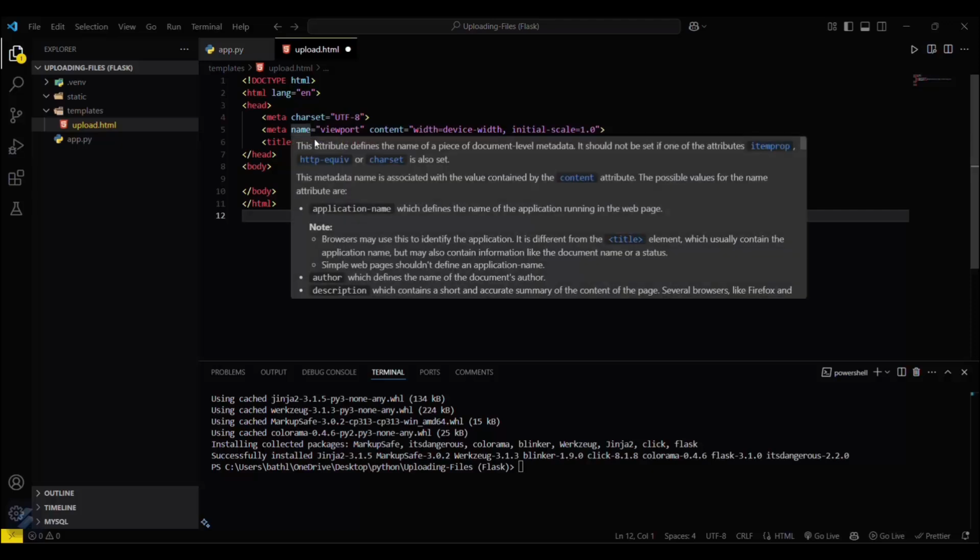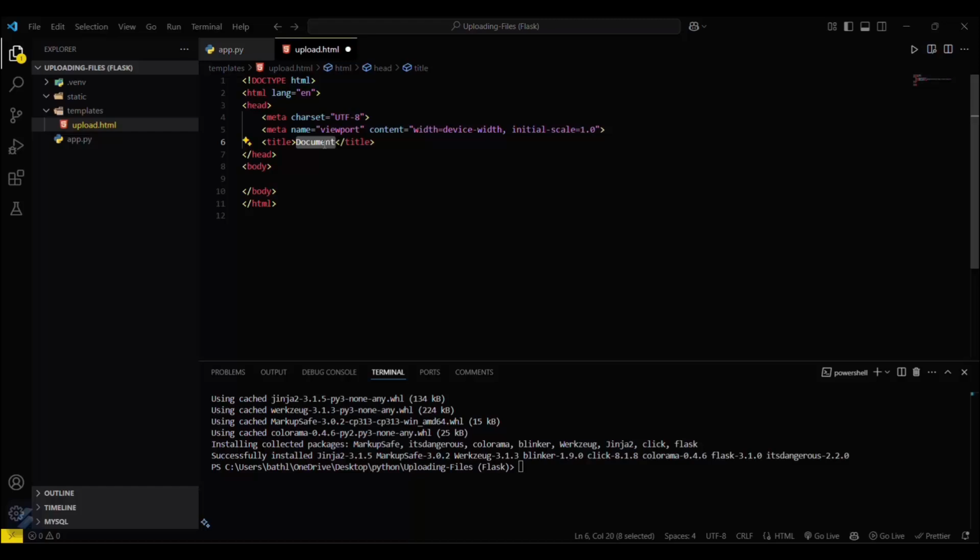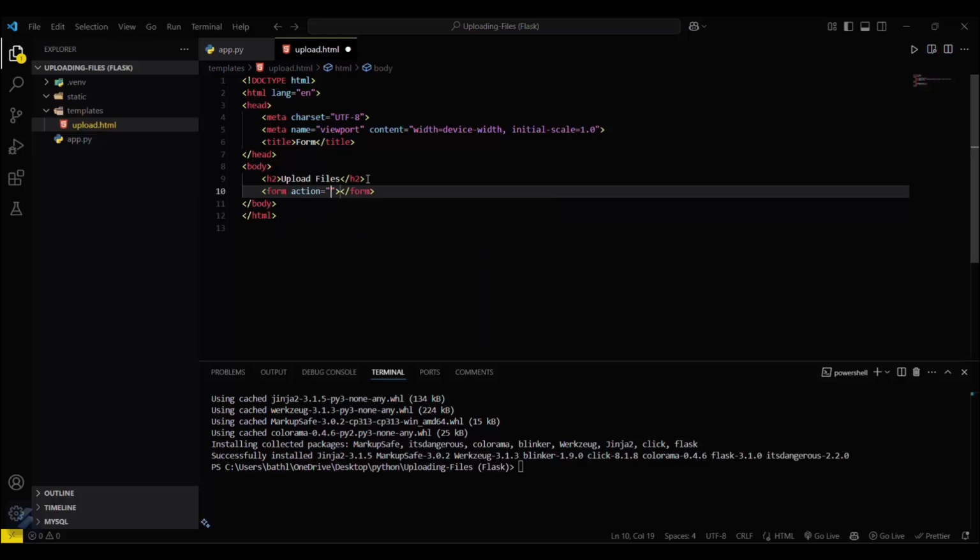Okay, good. Now what we have to do is, we can name it form, and we will be needing some input fields, a heading firstly, upload files, then input, then a form which will request some data from the user, and this will hit this route. Then you have to define the method here. Method will be post.